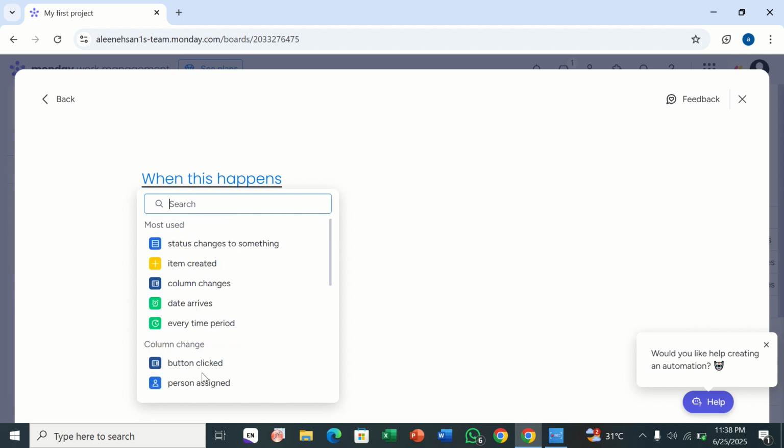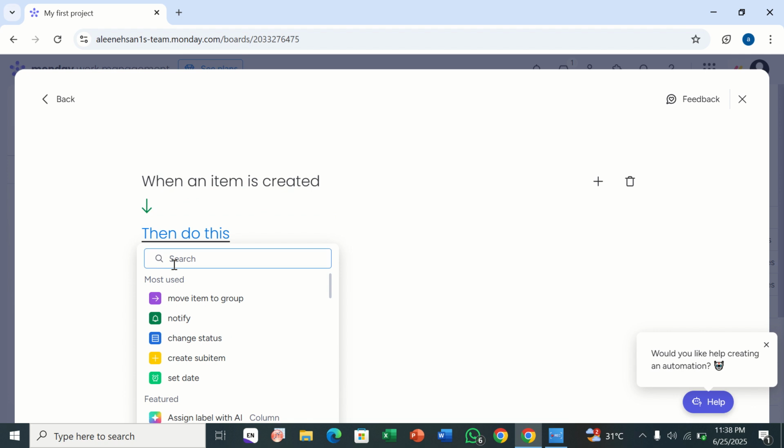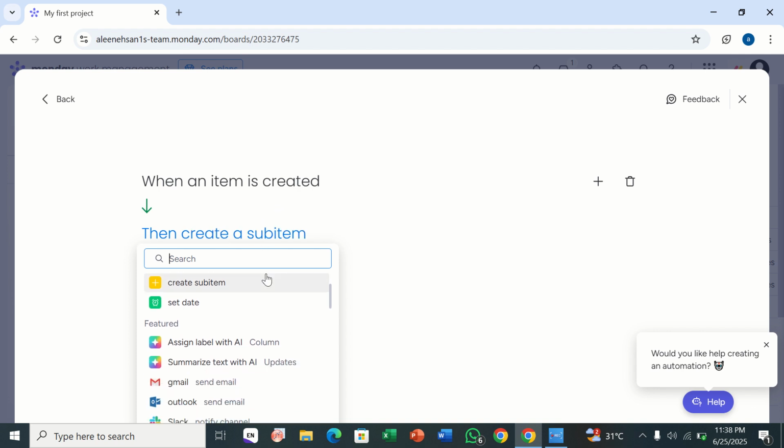I'm thinking of what I should choose. Let's just say I choose this one, when an item is created. This is basically the trigger that is going to help me send an email or use an email to create the specific items. When an item is created, it is going to send it from monday.com to Gmail. So let's just find the trigger for this.